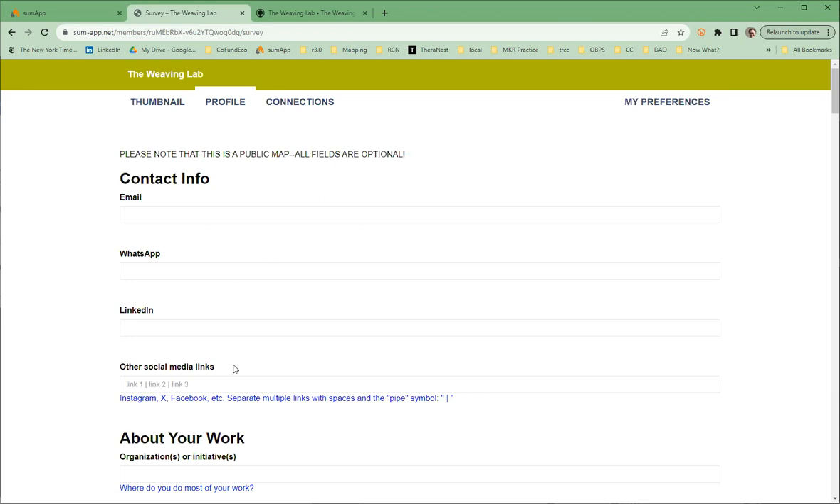All the options here, every field is optional. You don't have to fill in anything more than you want. This is a public map, so even though you used your email to opt into being on the map, it's not displayed unless you put it here in this field, along with whatever other contact information you would like to share.